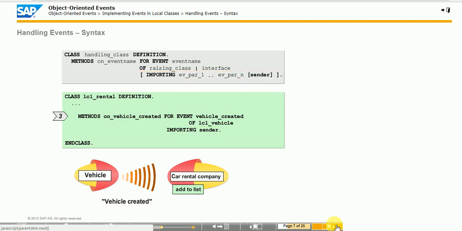The handler method signature can explicitly include only the exporting parameters of the associated event. The parameters are typed by the handler method during the definition of the event. The object that triggers the event determines the protocol. In addition to the explicitly defined exporting parameters, the predefined importing parameter sender can always be listed. By using that parameter, you can place a reference to the event trigger object into the handler method.